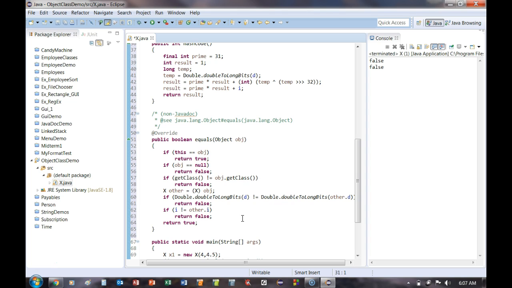Then the final thing that we do is check to see if the i value in the object that calls the equals method is the same as the i value in the object that is passed as an argument. If they're not the same, then we return false. If all of these things get through, then the final thing that we'll return is true, and we're sure then that the two objects are the same.